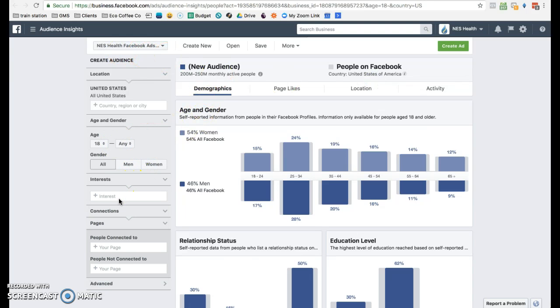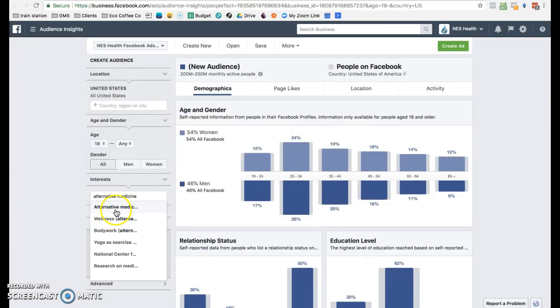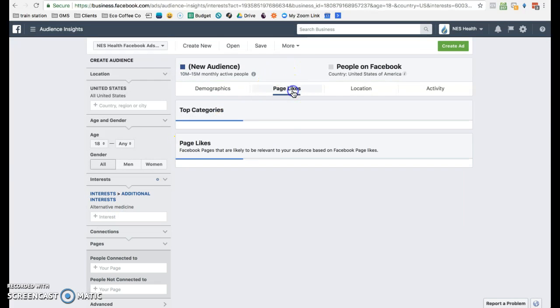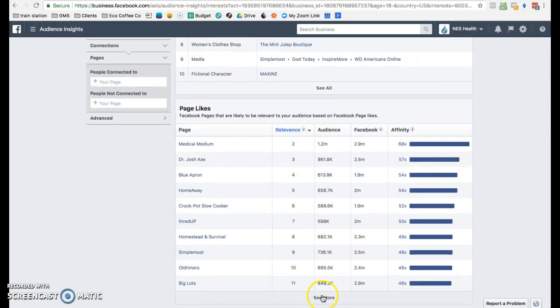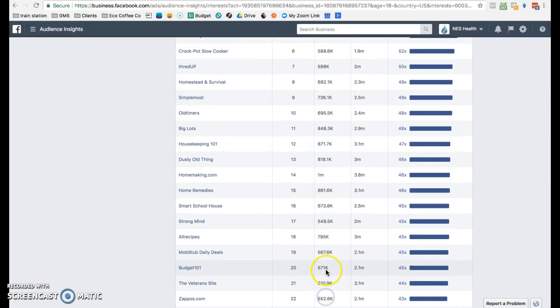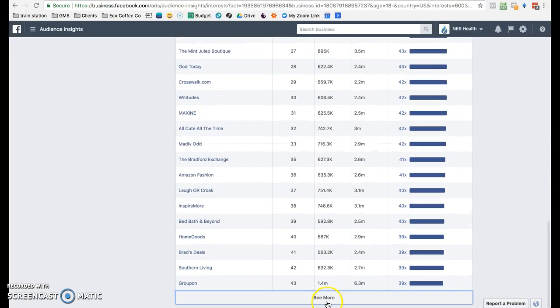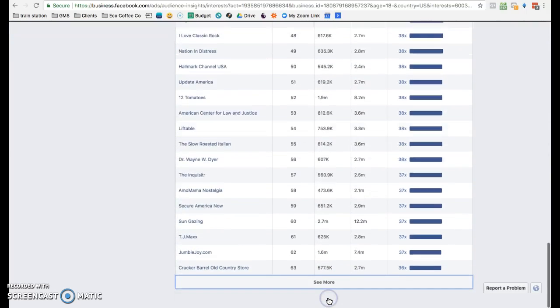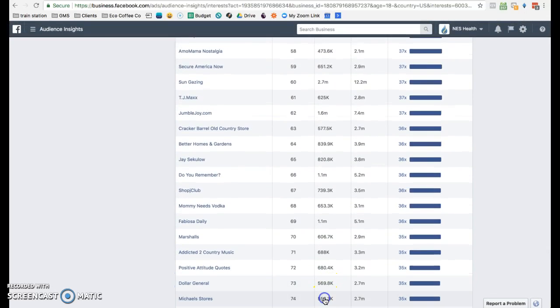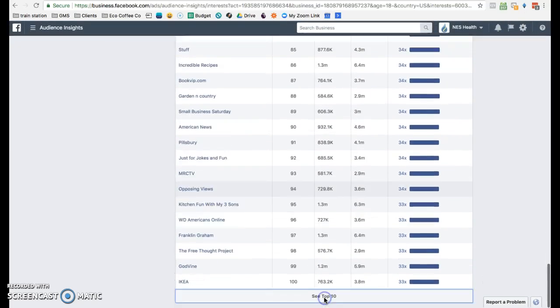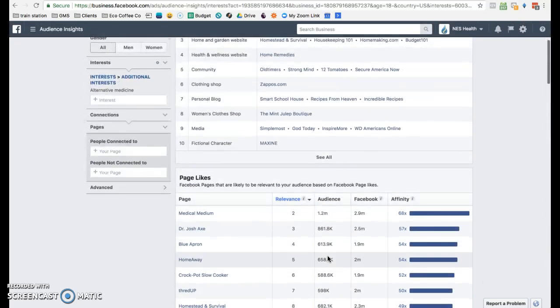So let's take, for example, alternative medicine. Plug that in there. What this does is spit out the top 100 pages that someone who is interested in alternative medicine is most likely to follow on Facebook. So I can get that top 100 list, and I copy that whole list. What this means is, obviously, Medical Medium. Someone who is interested in alternative medicine is 68 times more likely to follow Medical Medium.